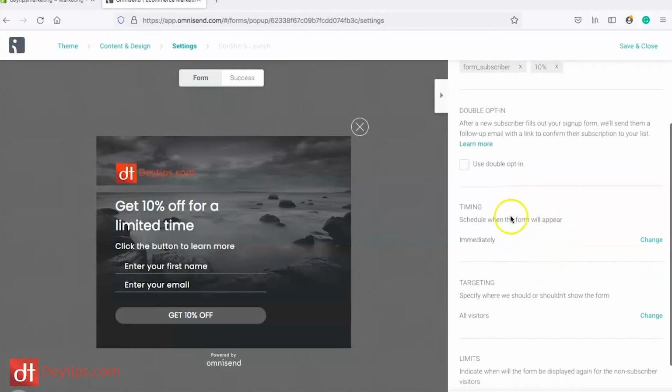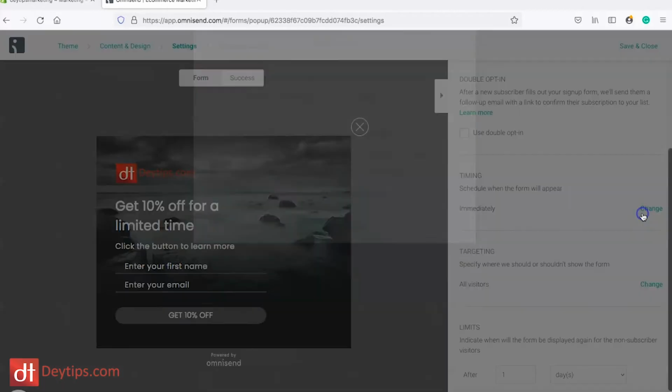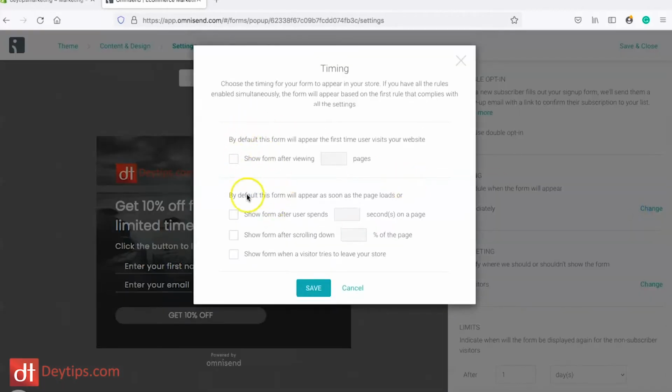So you can also have a schedule for this form to appear as well, so it can appear immediately, or you can schedule a time when this particular form appears on your website. You can show the form after viewing a certain number of pages, or by default this form will appear as soon as the page loads, or show the form after users spend a number of seconds on a page, or scroll a percentage down the page.